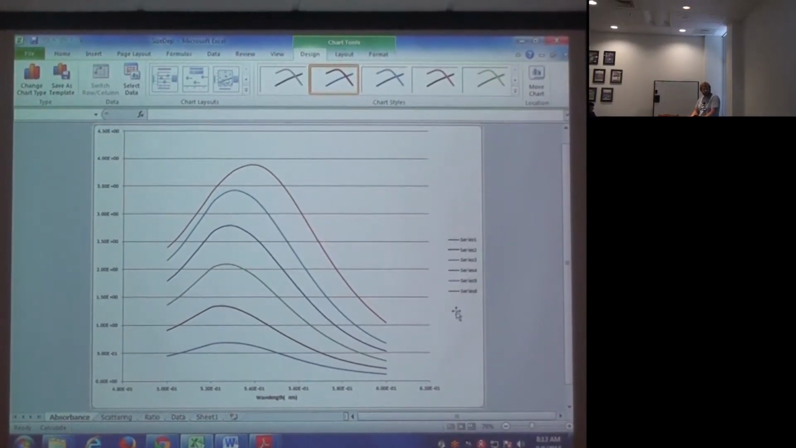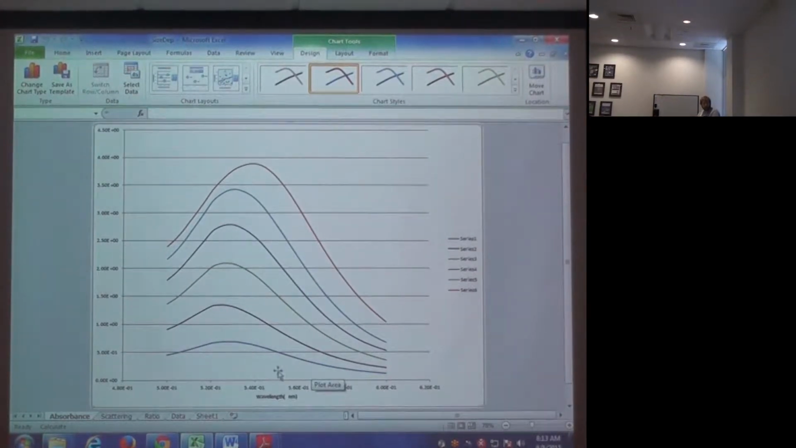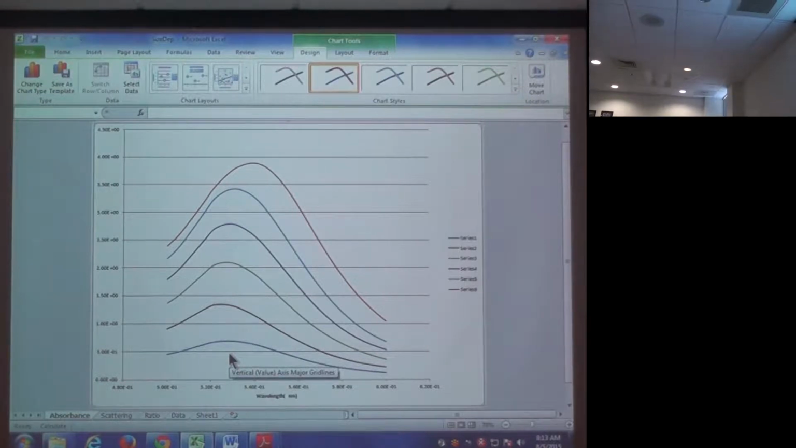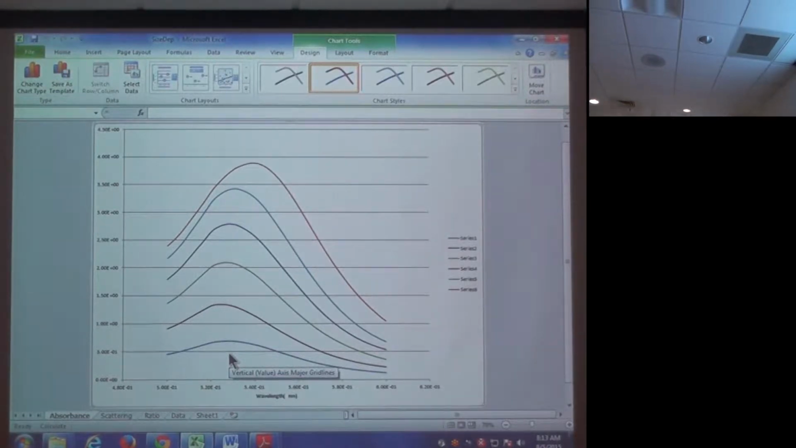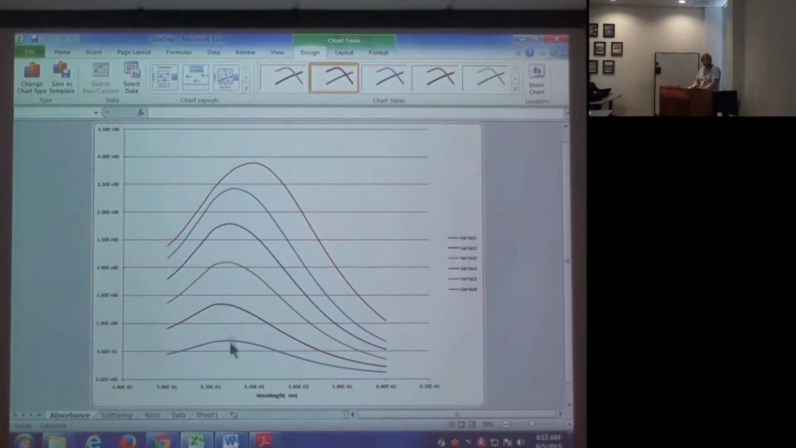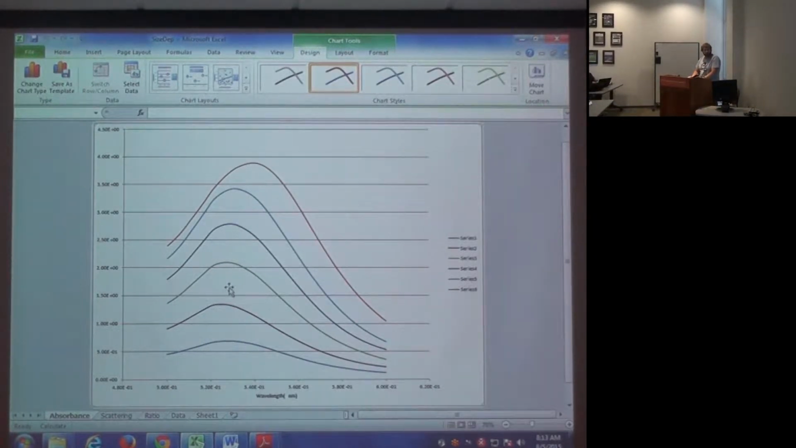So the first thing I had you do was simulate a bunch of gold spheres and then look at the absorption and scattering spectrum of those spheres. And I'm just plotting the result here for a whole bunch of wavelengths. This is starting from 10 going up to 60 nanometers, and this is the absorbance cross sections.